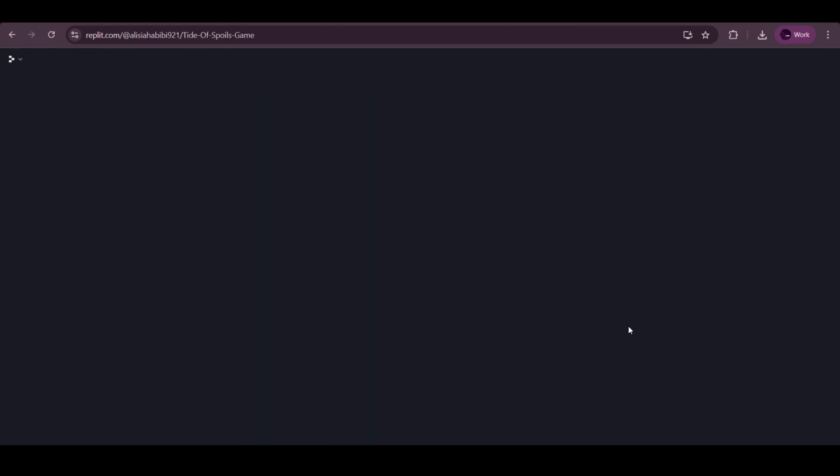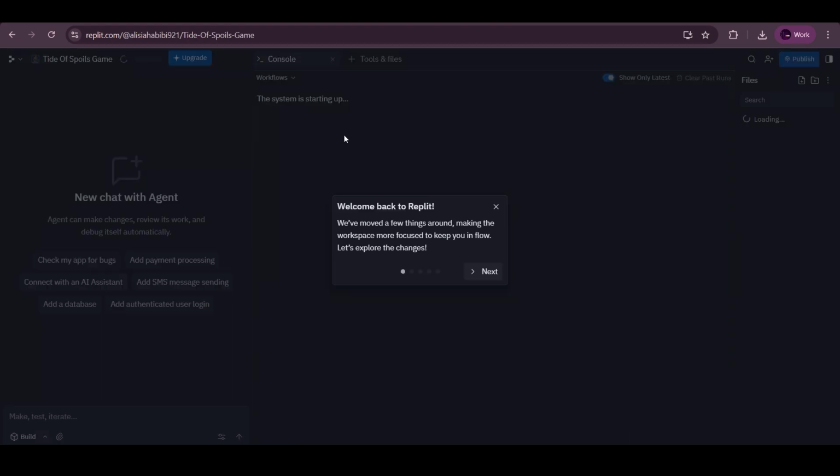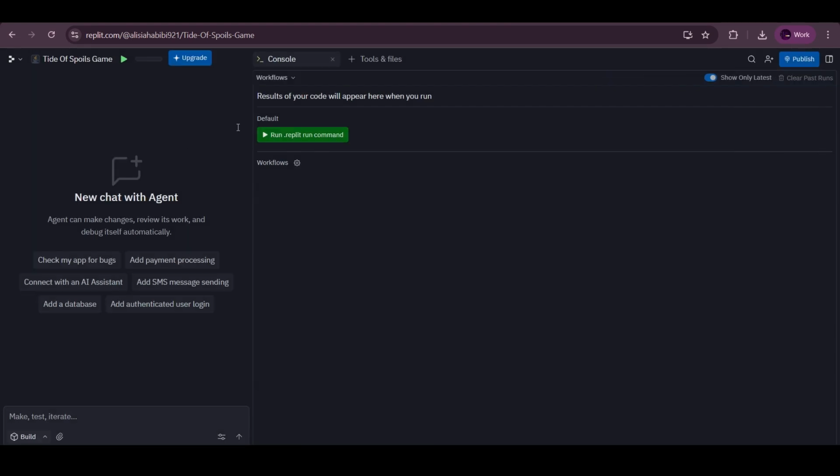Now click on create app, and what Replit will do is take you to your very first section of where you create your app or your program or your game, anything. So here you can just click the X to close this pop-up.